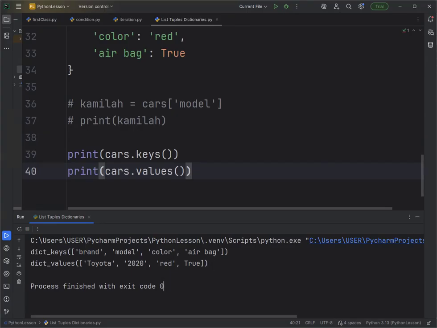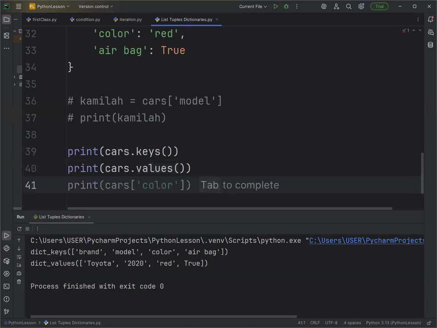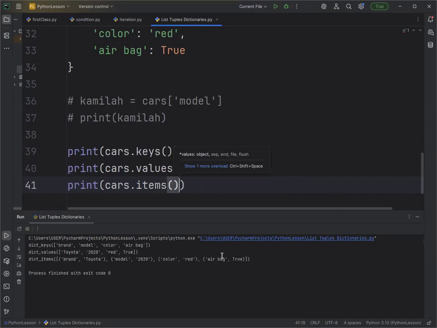So very important. All these things are very, very important aspects of it, right? Another thing we can also do is the items, right? So the items, we just split it into two. You will see how it works. Print, then we do cars dot items, right? So let's see the difference between all the five.